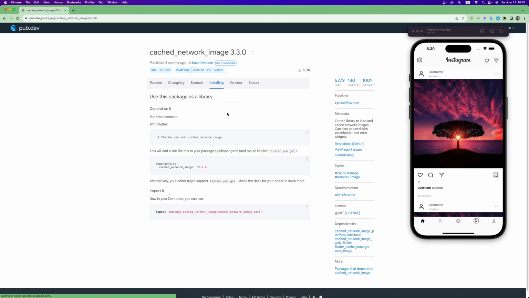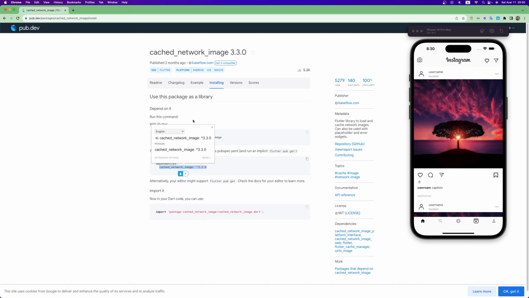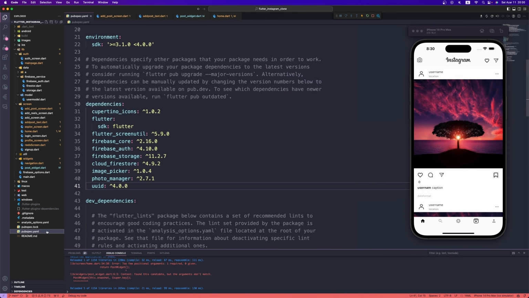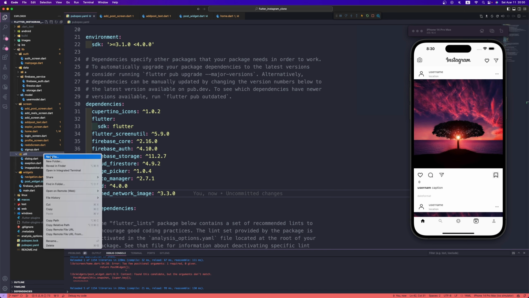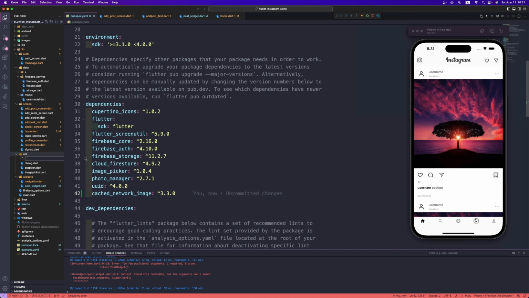CachedNetworkImage is a Flutter package that provides a widget for displaying images from the network while caching them to improve performance. This package simplifies the process of loading and displaying images from URLs in Flutter applications. Now, I want to create a custom widget that takes an image URL parameter to display an image fetched from the provided URL.